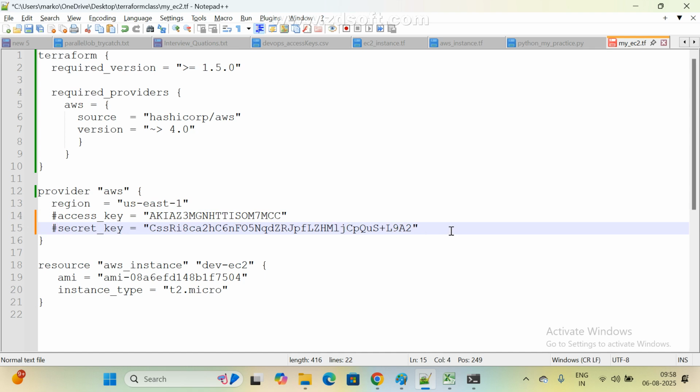Now I have removed these two. Is it working? Is it connected to my AWS account? No, sir. So here we are providing AWS, okay. But I want to connect to my region, and how can I connect? Right now I'm hard coding my access key and secret key. I hope everyone knows how to create an access key and secret key.